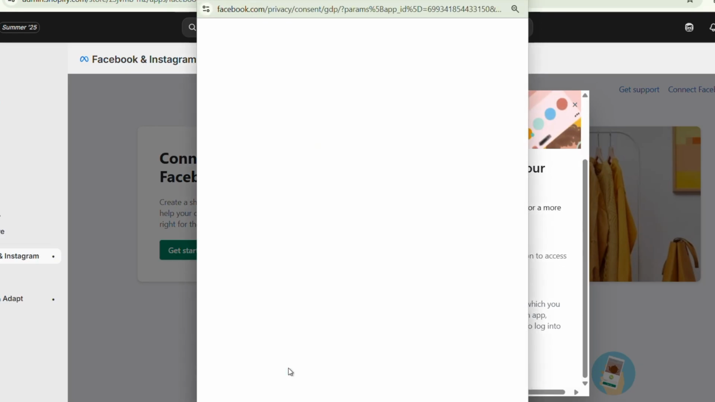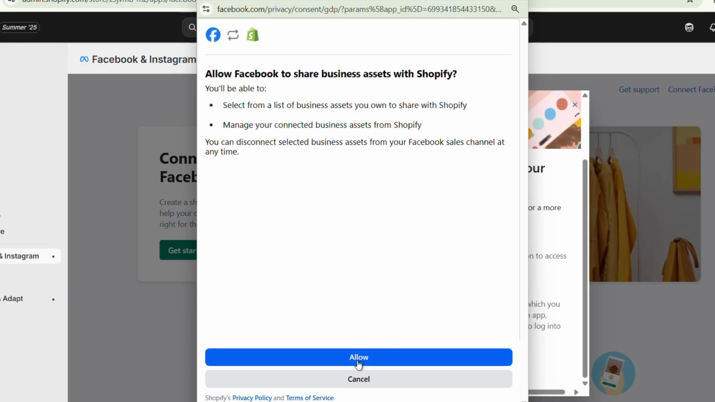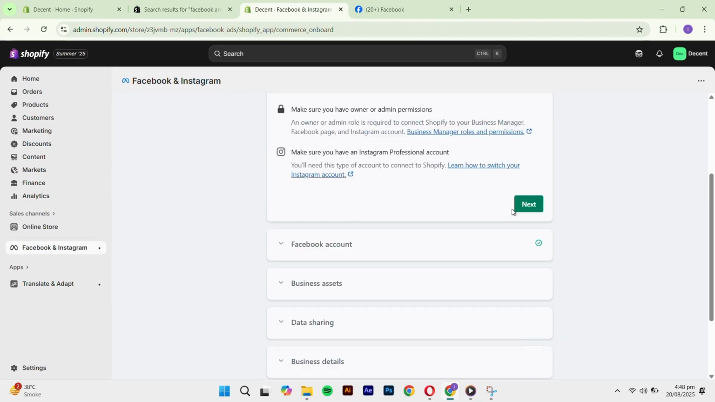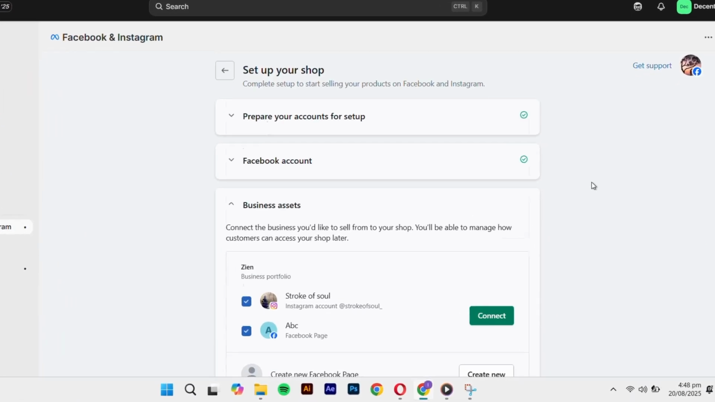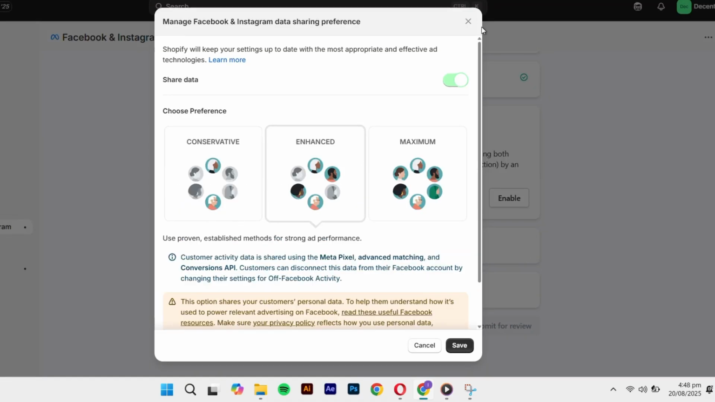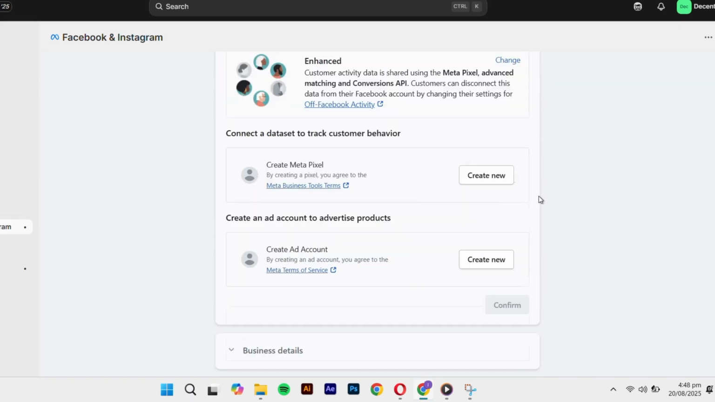A new window will open where you'll need to log in using your Facebook account. Make sure you have your login details ready. Next, you'll need to connect your Facebook business portfolio. If you don't already have one, you can create it right there with just one click, and it will be set up instantly. After that, Shopify will connect to Meta.